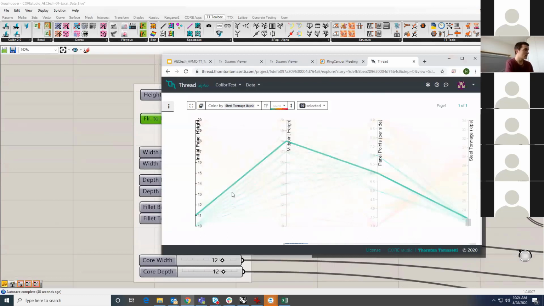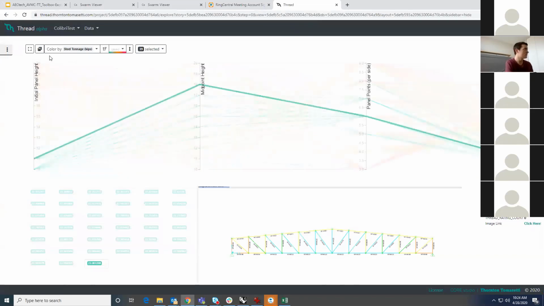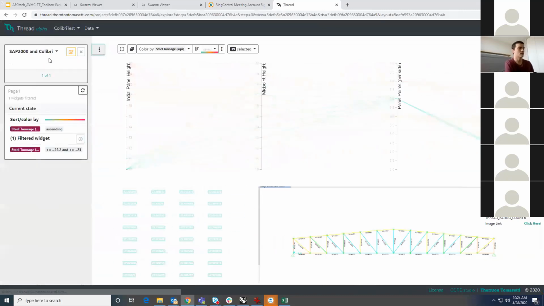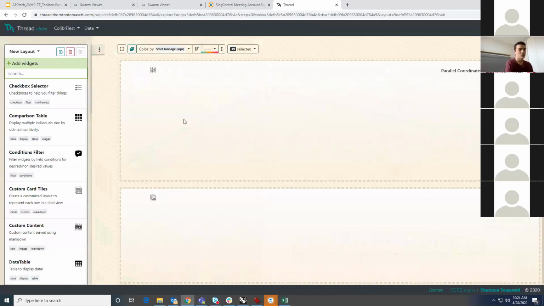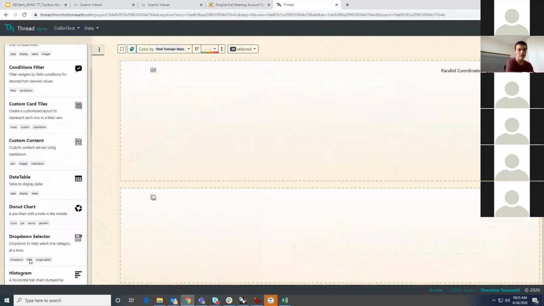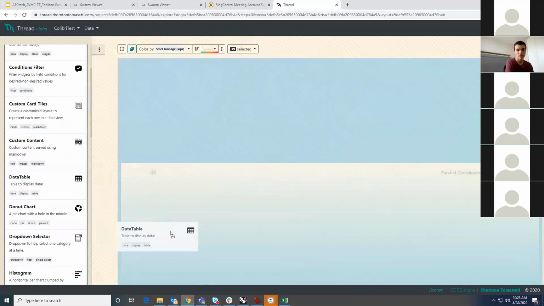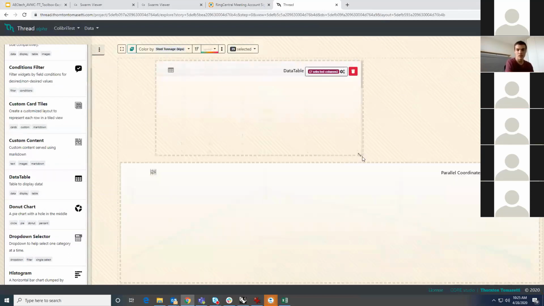So other than parallel coordinates, are there any other tools that can be used to view or explore the different design options? Yeah, absolutely. You actually create your own layout. Like I said, this just takes an Excel file, and then it's up to the user. Whatever you want to do with it, you can just add the data table. If that's what you want to look at, then by all means go for it.